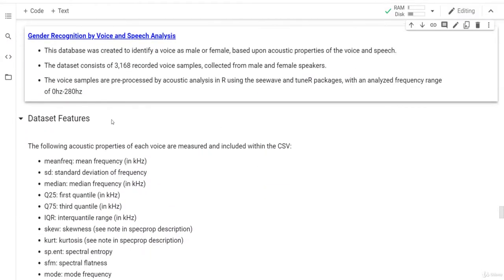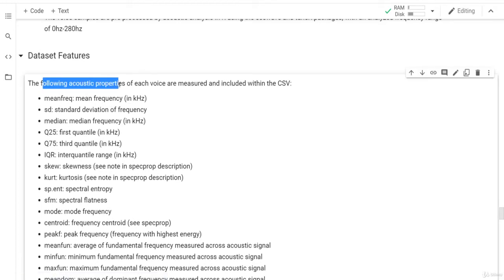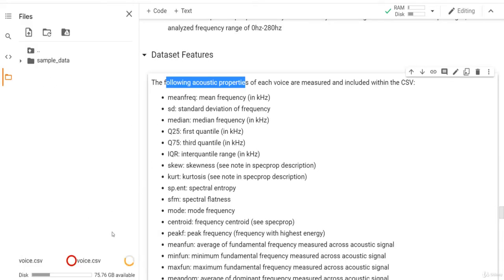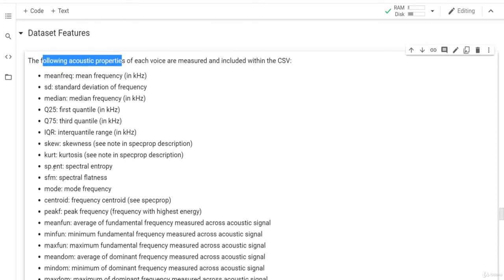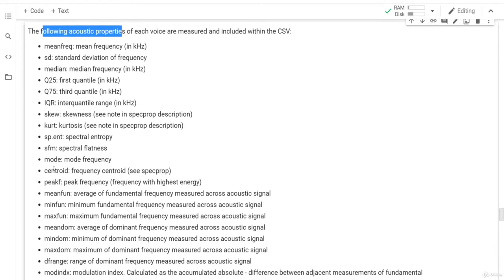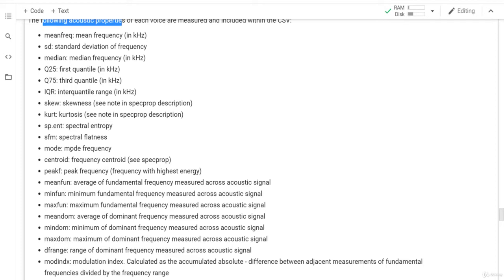The dataset features: we have the following acoustic properties of each voice, and they are measured and included within the CSV. So we downloaded the CSV and we have it right here. It's currently being uploaded. The features are basically the mean frequency in kilohertz, the standard deviation of the frequency, the median frequency, the first quantile, the third quantile, all of this in kilohertz, the interquartile range, the skewness of the data, and the kurtosis. And we have also something called the spectral entropy, the spectral flatness, the mode frequency, the frequency centroid.